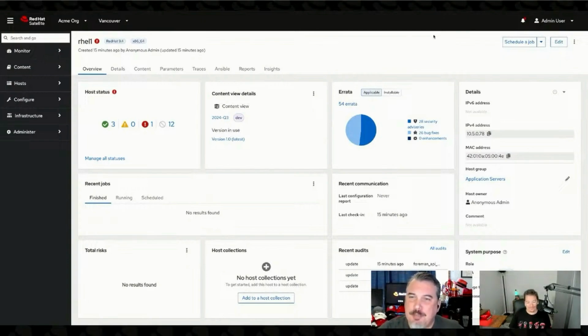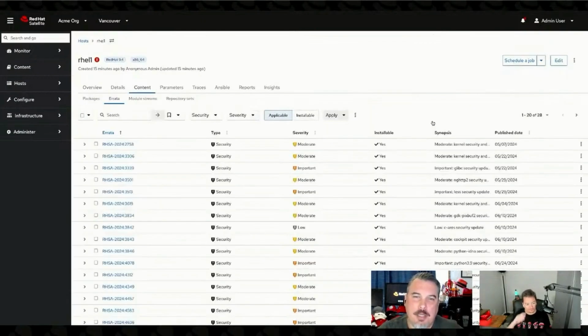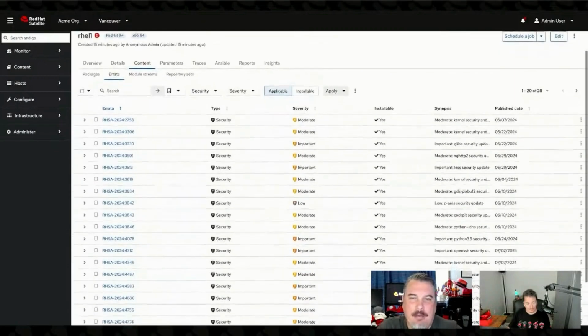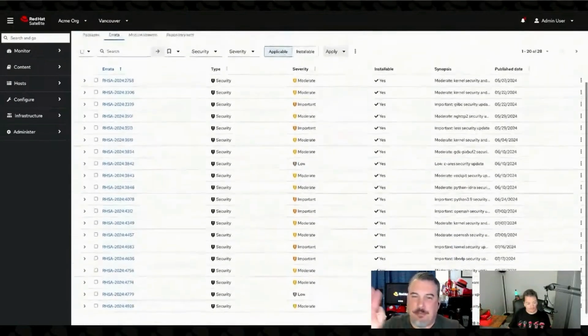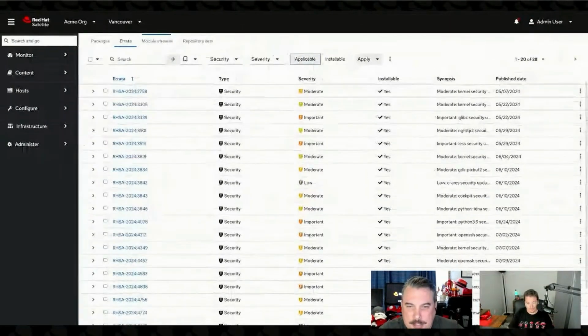So we have 26 bugs and 20 in security. If you can go ahead. Yes, I was going to say, click on one of them. It can give us a better visibility of what we have here. And you can see we have some low, some high, some moderate, important.